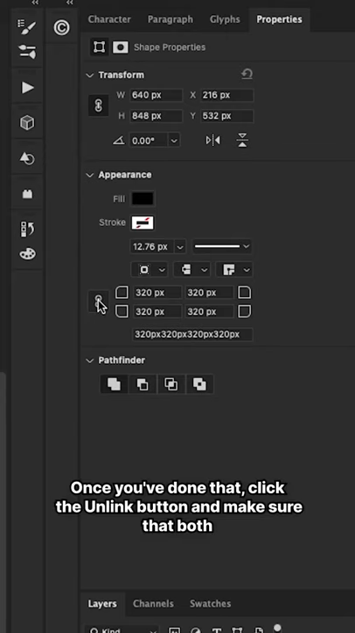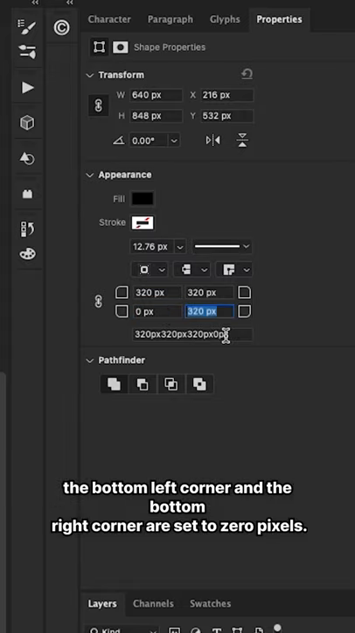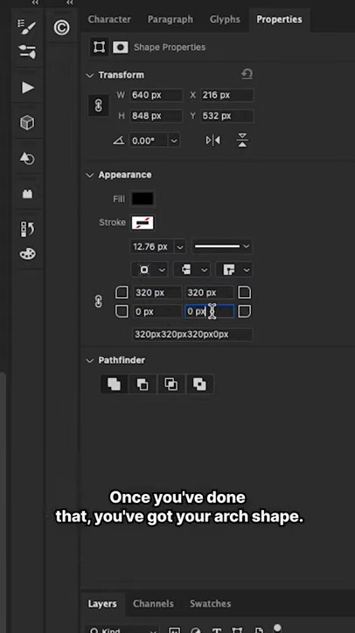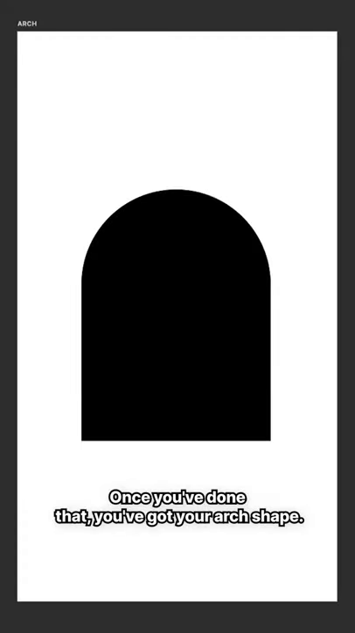Once you've done that, click the unlink button and make sure that both the bottom left corner and the bottom right corner are set to 0 pixels. Once you've done that, you've got your arch shape.